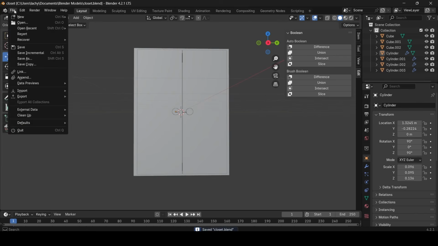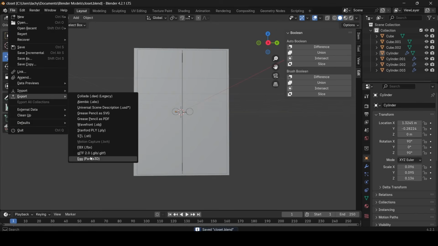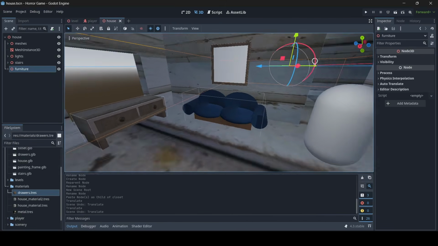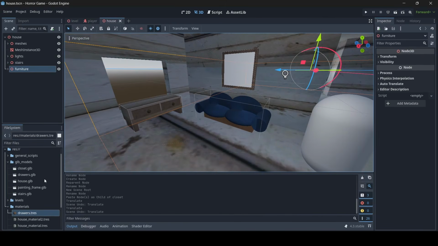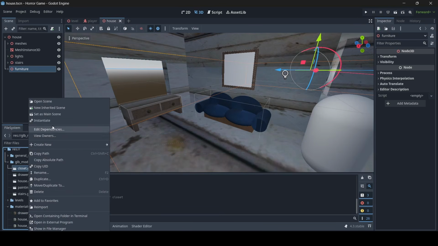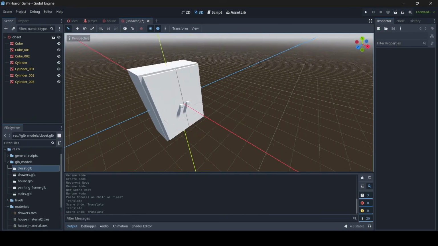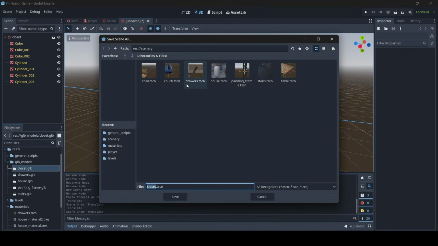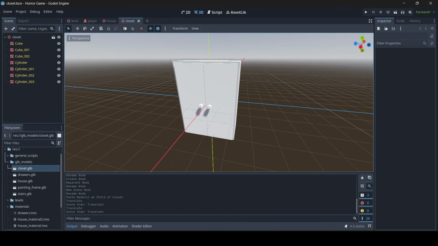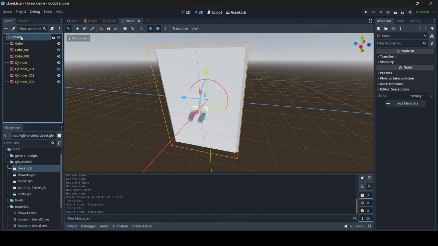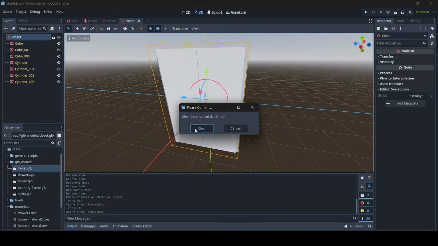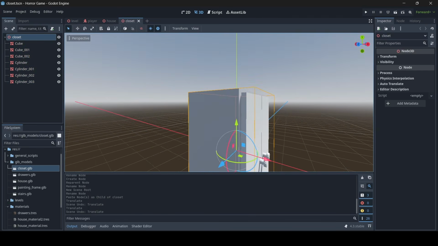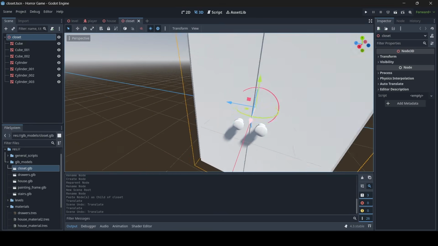And now we're going to go File, Export, and now we're going to actually export the model as a GLB. Alrighty, so now that our closet is in the project, we can just right click on it, New inherited scene. Save it into the scenery folder as usual. Right click, clear inheritance, and boom, now we can apply our materials.